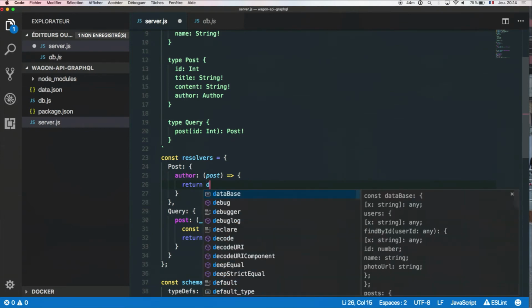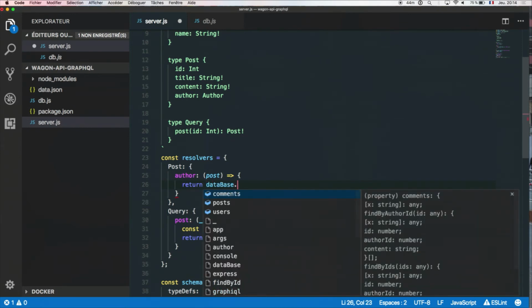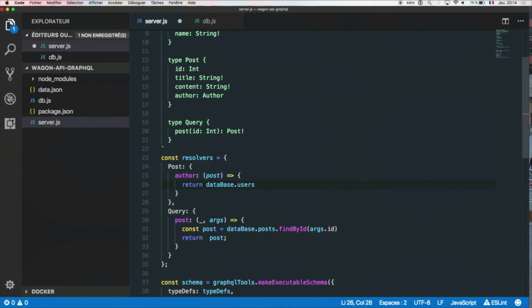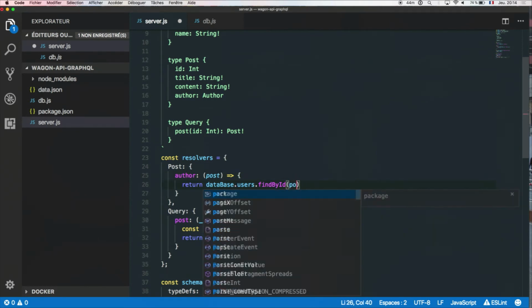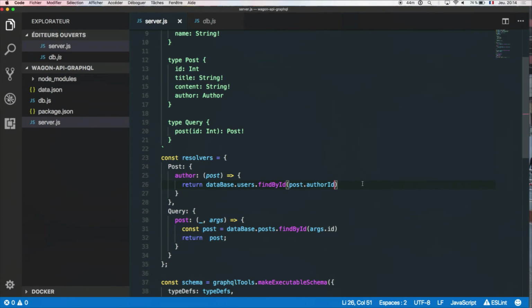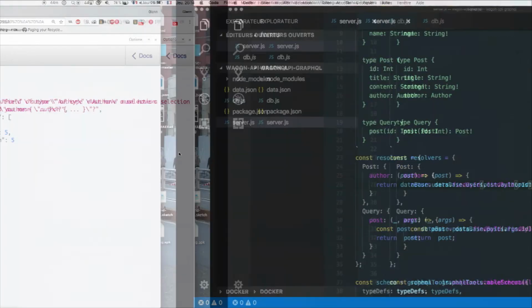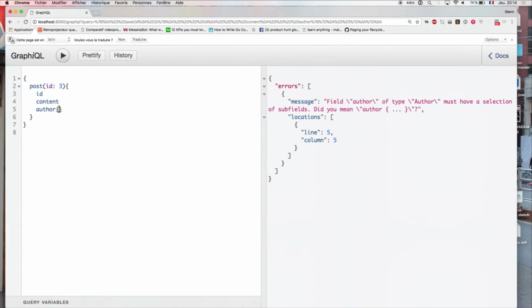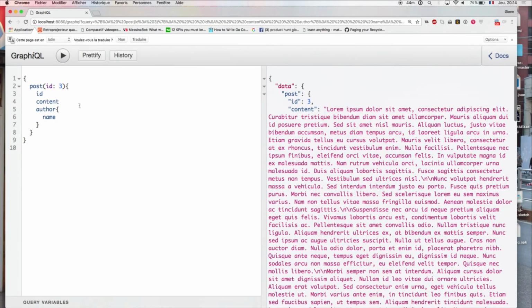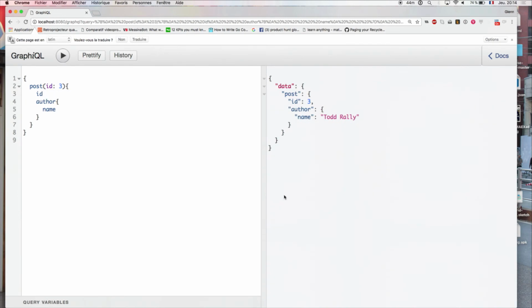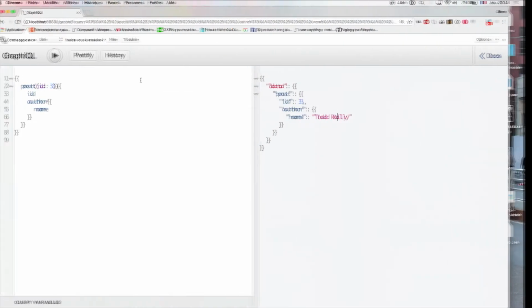So we're just going to go in the database, and we're going to find the user by ID, right? I'm just going to pass it the author ID. The author ID is on my post object. It's here. Post author ID. Oh, sorry. You must have a selection of subfields, of course, and you only have a name. Here it is. Let's remove this awful thing. Here it is, Todd Riley. I don't know who that is. But yeah.